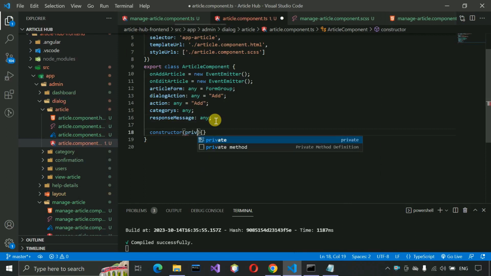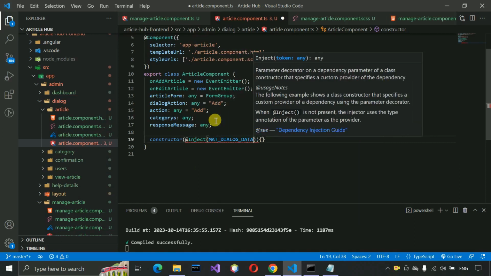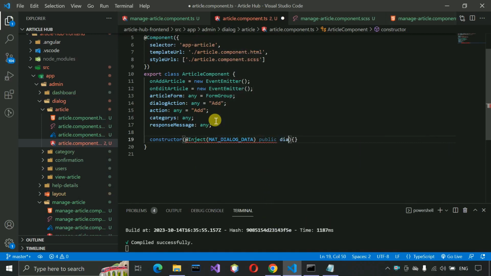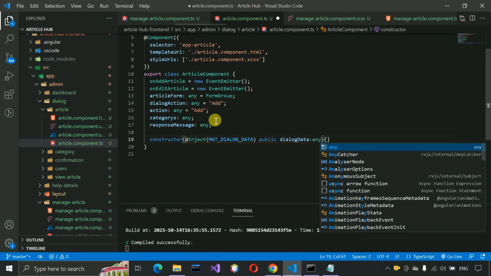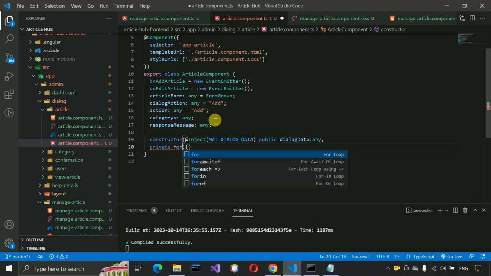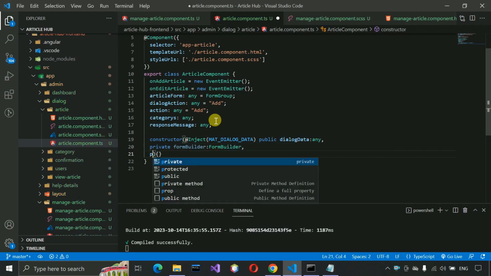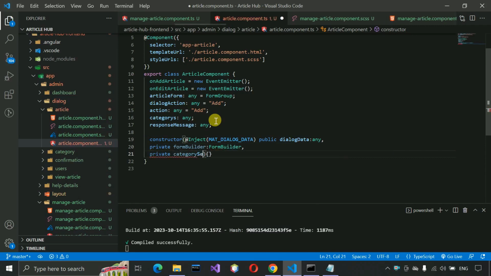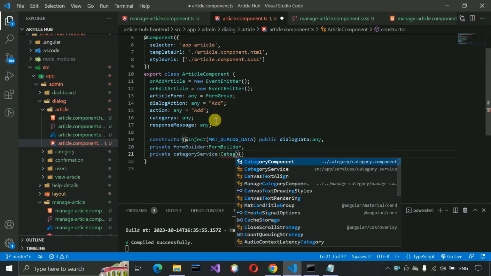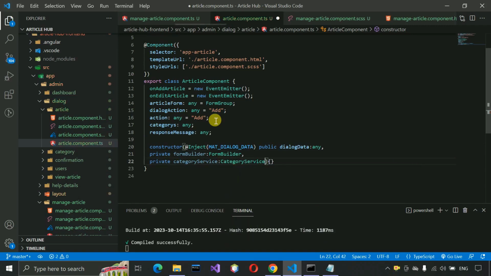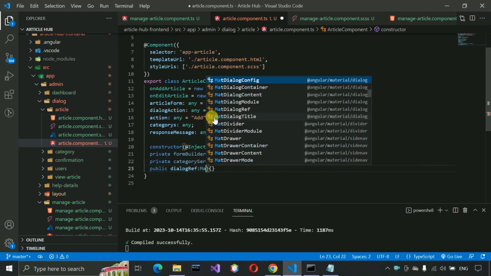So here I'm going to write @Inject, and MAT_DIALOG_DATA public dialogData of any type, and then private formBuilder, this one, and private categoryService, this one, and public dialogRef, this one, and MatDialogRef.